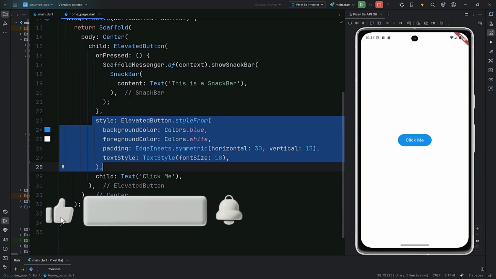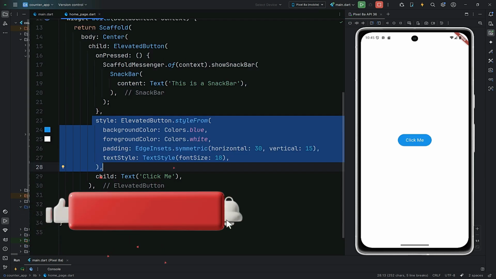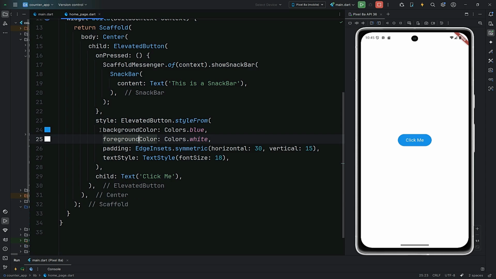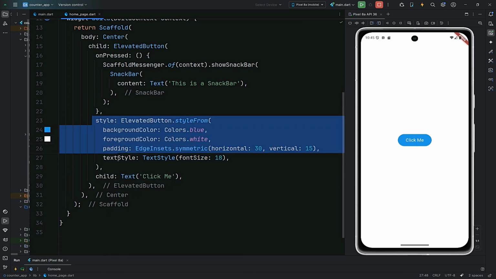You can use the style property to change the style of the button. If you want to change the background color, you can use the backgroundColor property. If you want to change the text color, use foregroundColor. If you want to add some padding, use the padding property, and you can also change the text style easily by using the textStyle property in ElevatedButton.